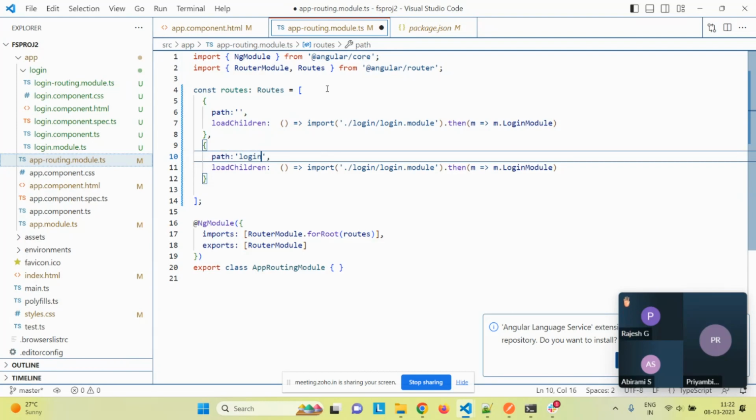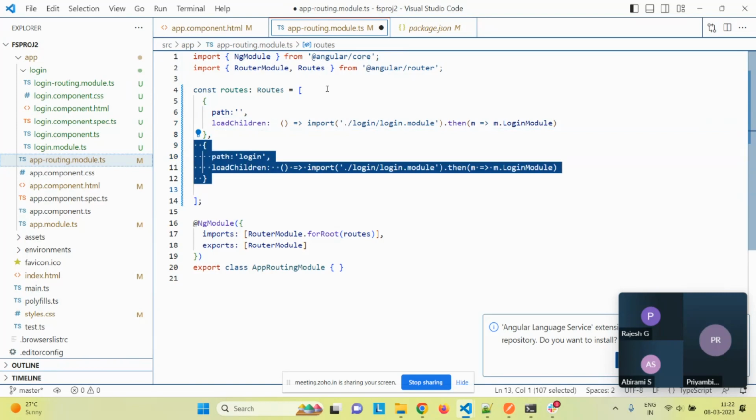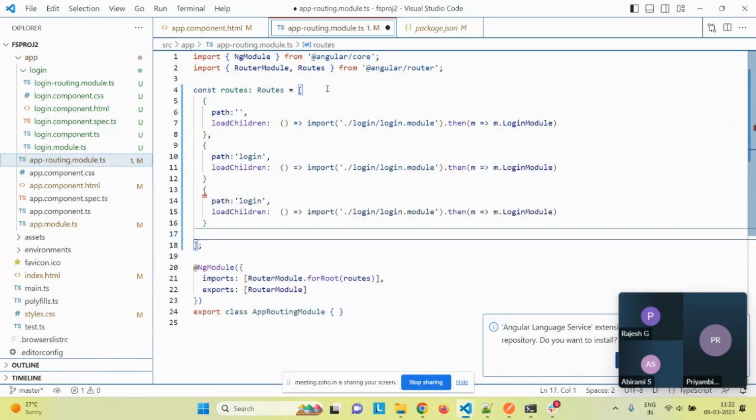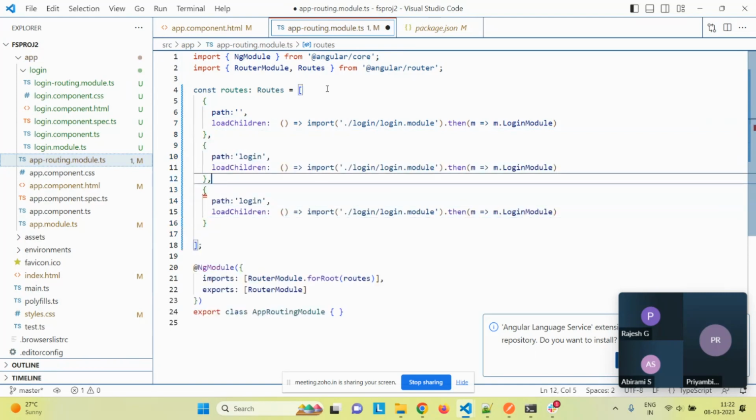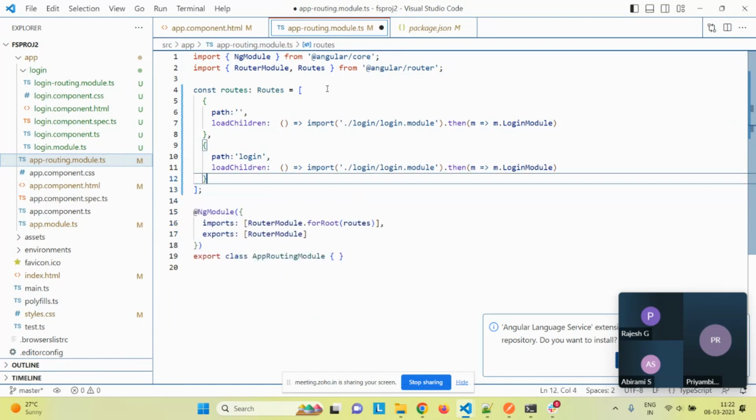Very important for you to understand this. This is how the path gets set. Path can be different, module name can be different, it doesn't matter. Then wildcard, if user types something that is not relevant, that is not available. If I don't do that, what will happen?